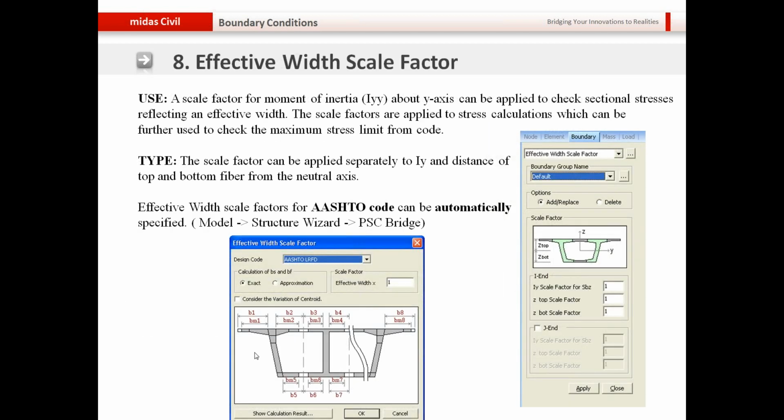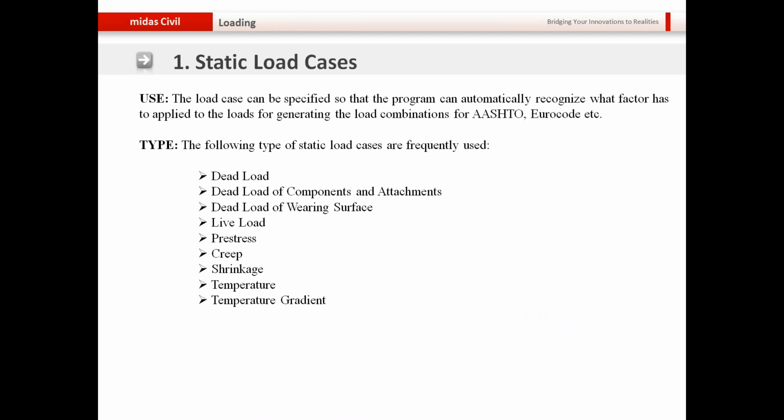Effective width scale factor: if you want to calculate the stresses based on the effective width for the box sections, you can use it. Now let's talk about load cases, but before that let me see if you have any questions still, so that I can take up your questions.